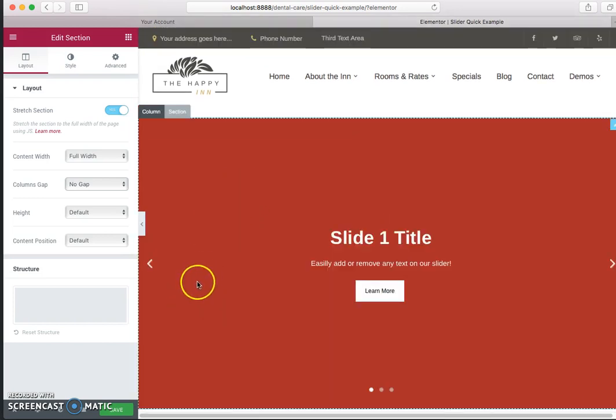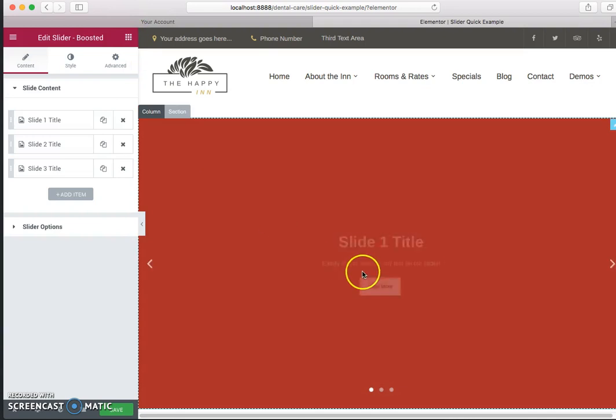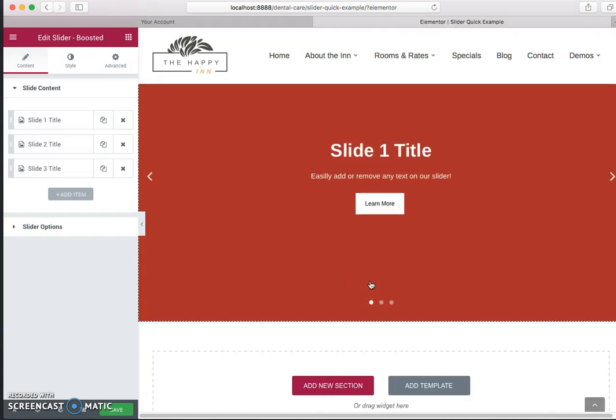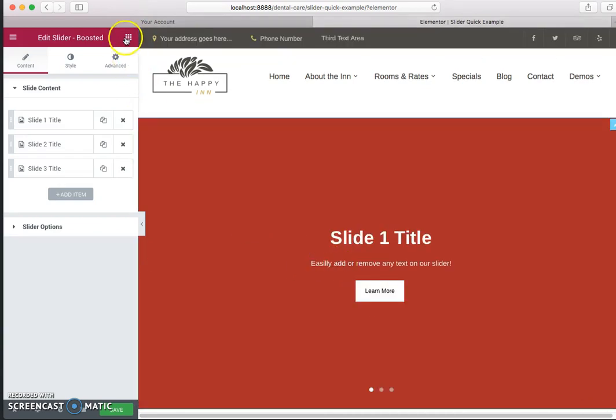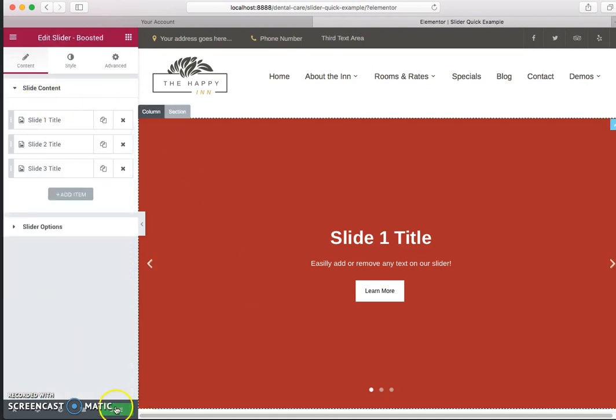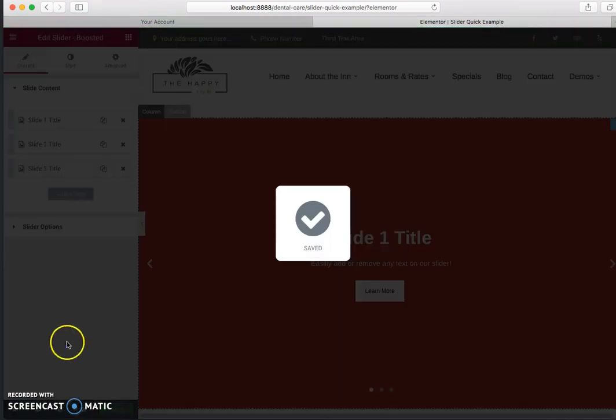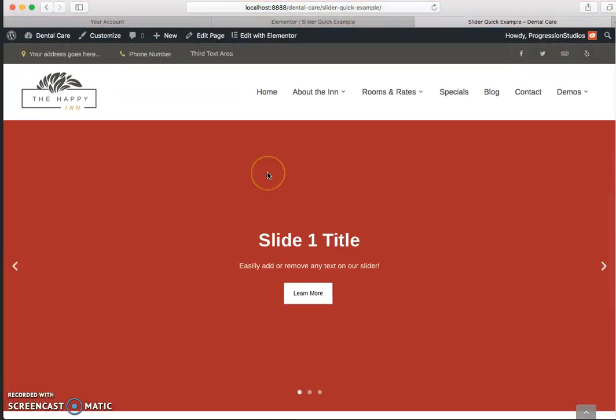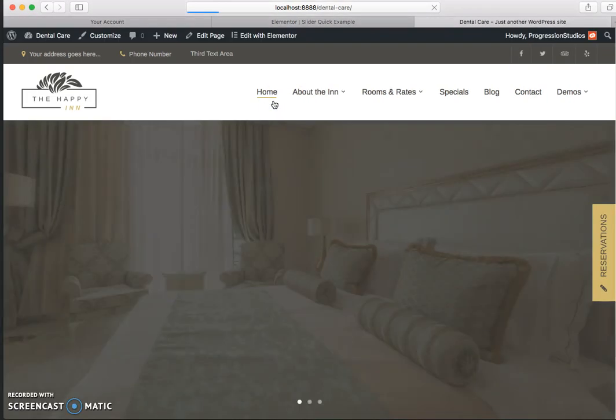So it's pretty easy to add multiple sliders. You can have them full width, or not full width, but that is the element to use: Slides Boosted, and then from there you can edit the slide content. So I'm going to click Save on this example, and let's view the page. And again, you can see kind of what we're looking at. So let's go back to our home page.